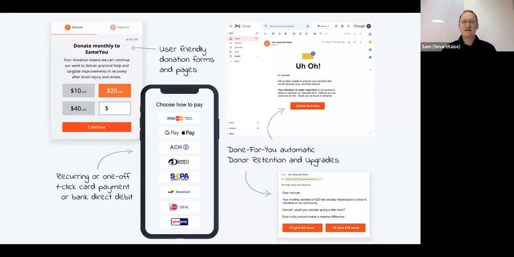The first area is having really good user-friendly donation forms and pages. These pages and forms can be embedded in a similar way to Action Network in any website, so you're not dependent on any one platform. You can embed them any way you wish. You can also take recurring payments, obviously, and one-click card payments, and also critically bank debit payments.